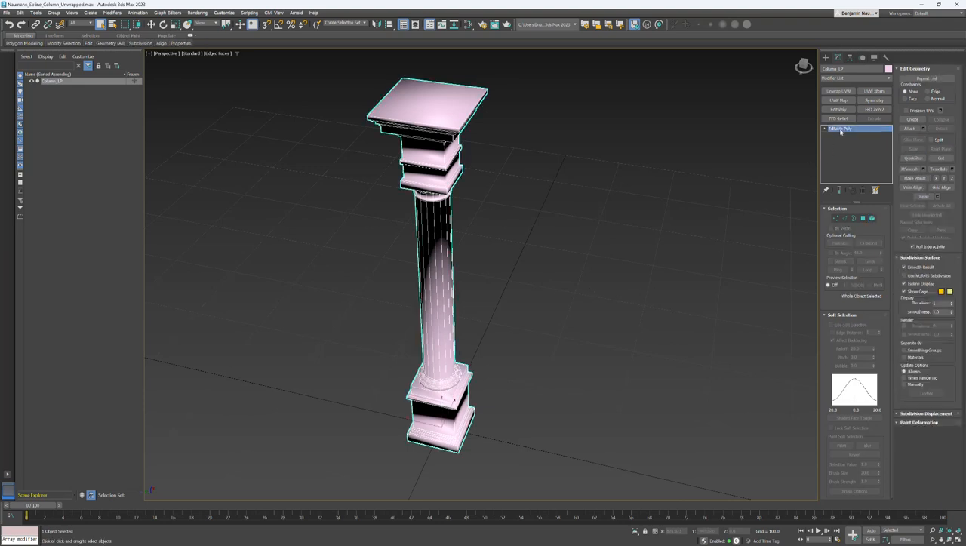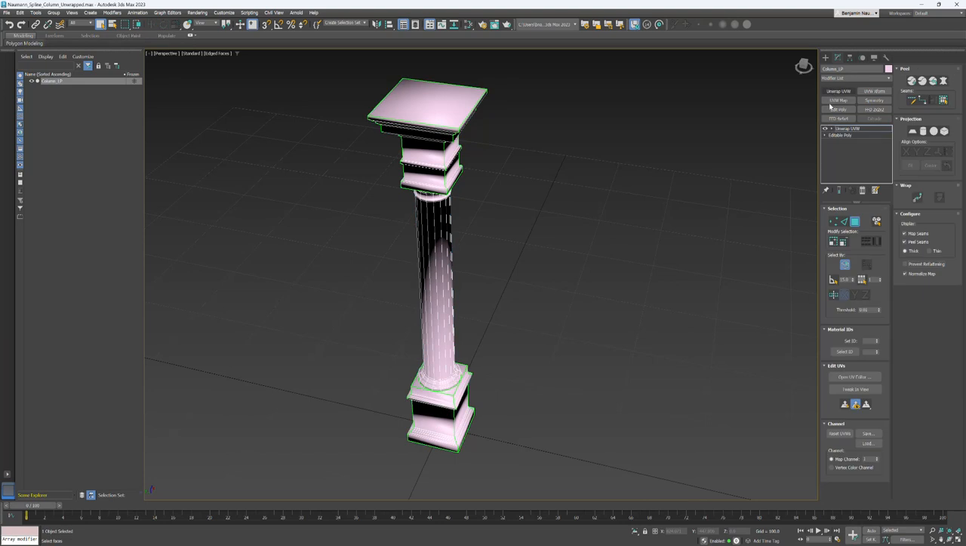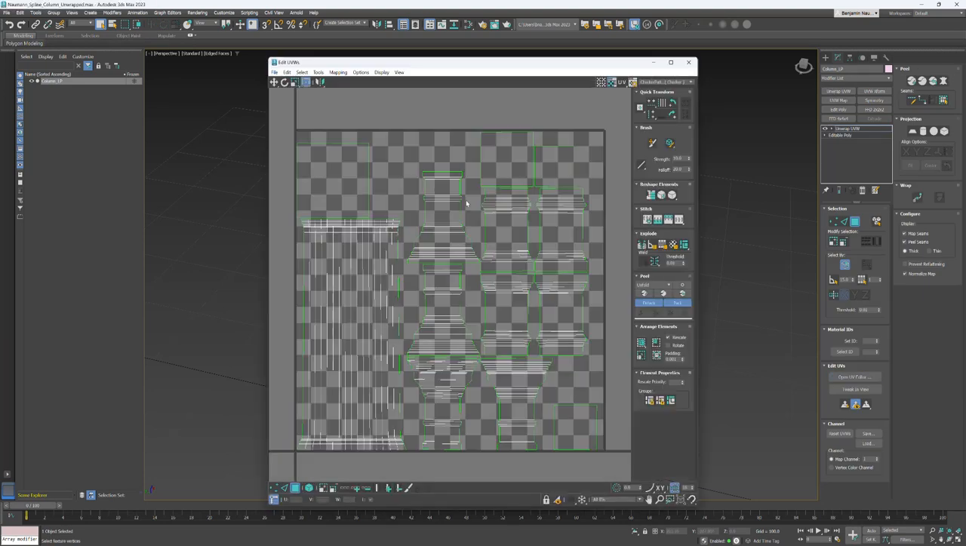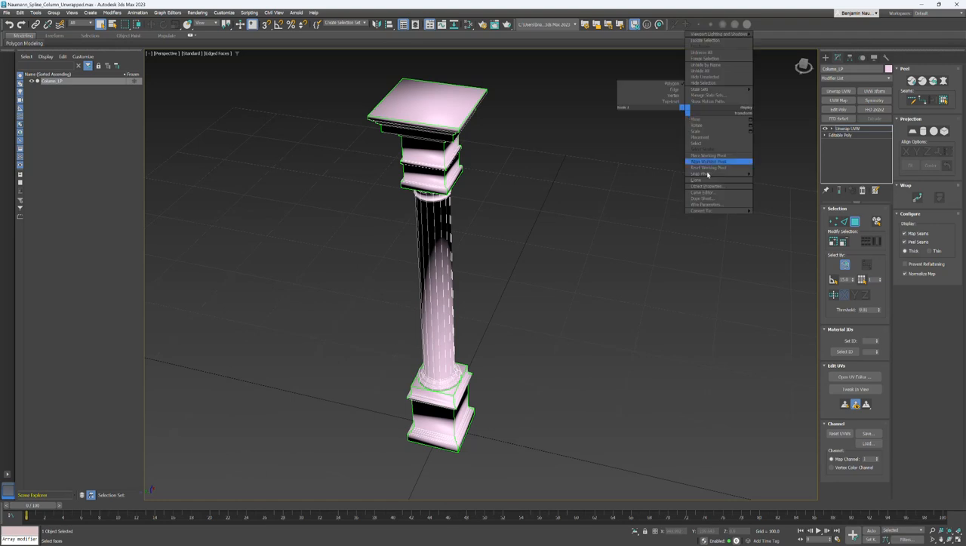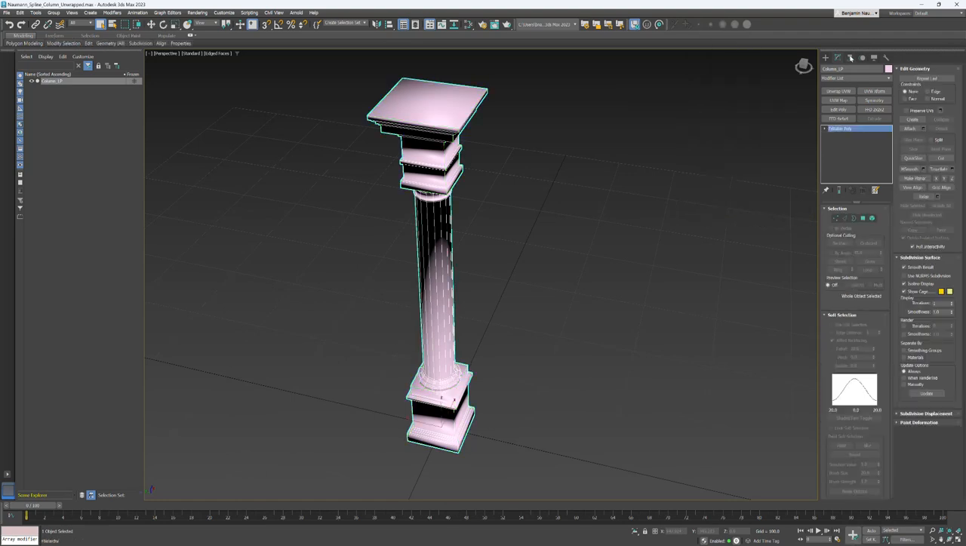All right, so let's go back up to edit poly. And if we go into unwrap UVW and open the UV editor, you see that I have all my UVs laid out. Now what I'm going to do here is create a unique set of UVs or a unique texture set for this model. So everything has to be UV unwrapped, right? So that's how this model is. It's already set up.